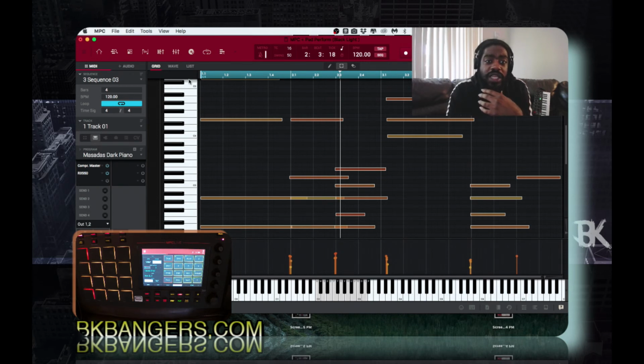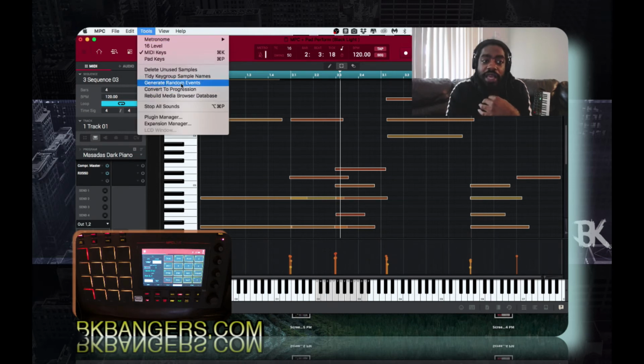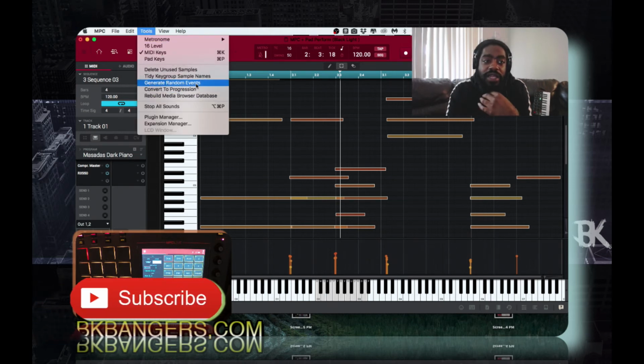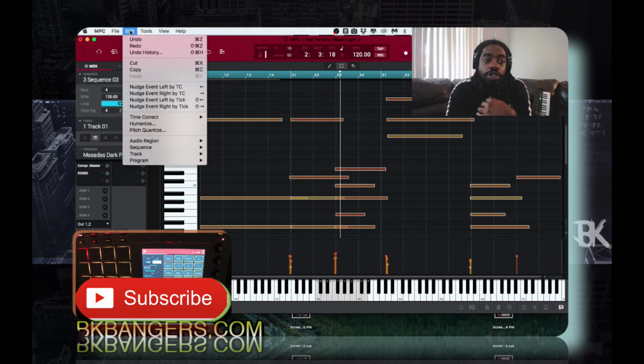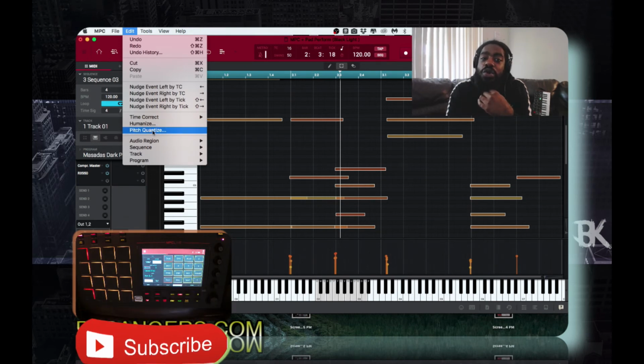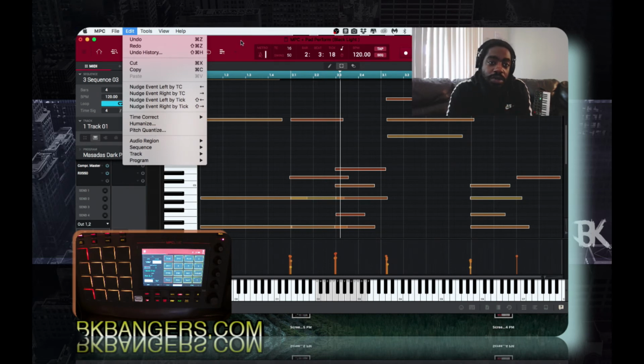So if you want to get to generate random events, you have to go to tools, and right here, generate random events is right there for you to use. Also, the humanize function is right here in the edit tab. Also, pitch quantize is also there in the edit tab as well.